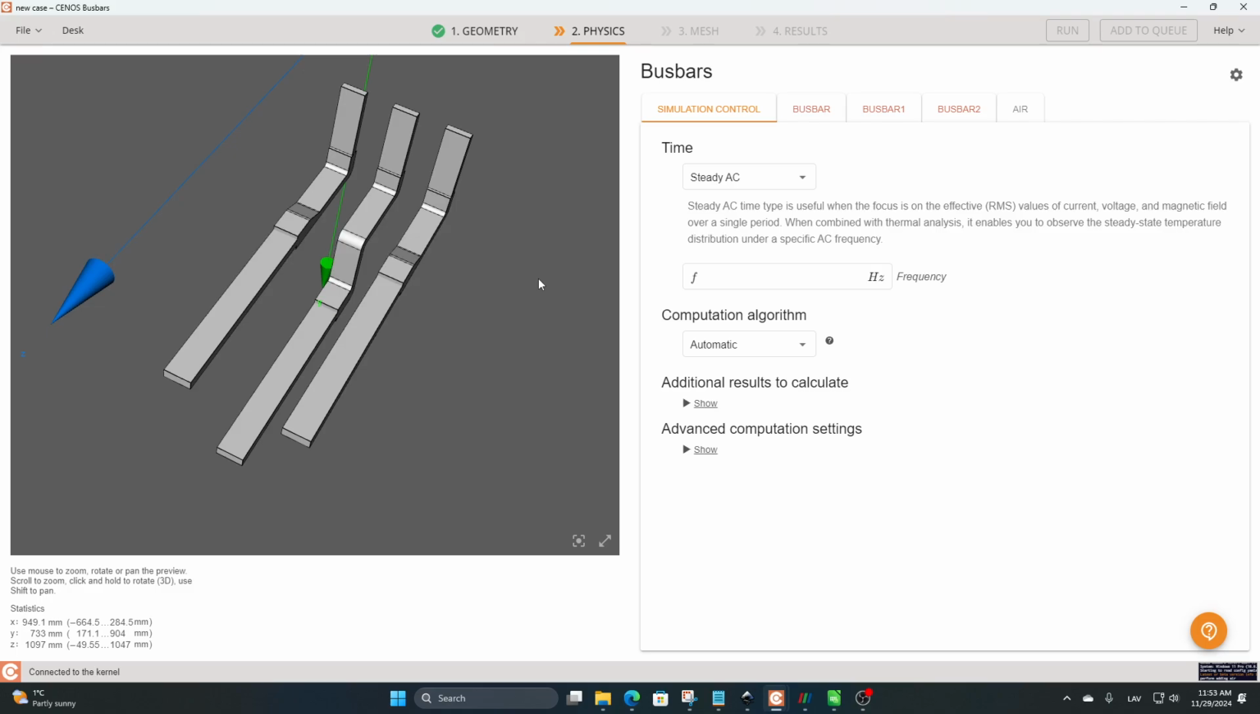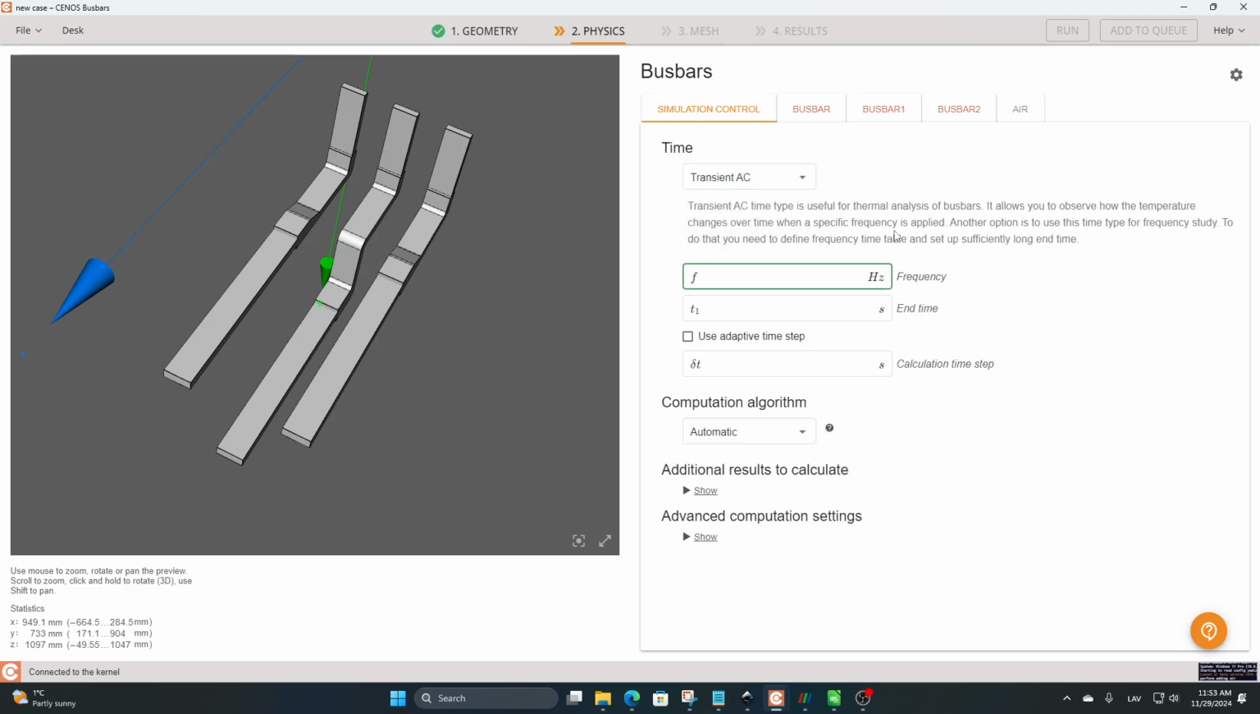Now, physics is divided into different tabs. Here we always start with the simulation control, where we have the general system parameters and the general definitions. So we can choose between AC and DC analysis, and we can choose between steady state or transient analysis. So for example, if we go with the transient AC analysis, we need to define the alternating current frequency, which could be, for example, 100 Hz, it could be higher, it could be lower, it really depends on the application. Then we define the end time, which could be anywhere between a second or less or up to a couple of hours, so also no limitations there.